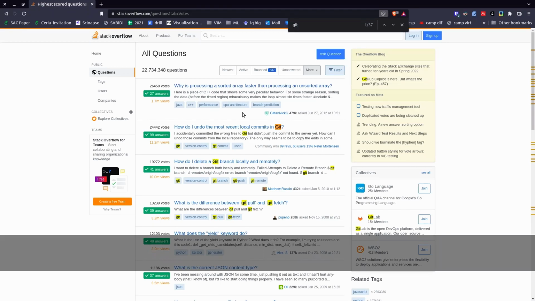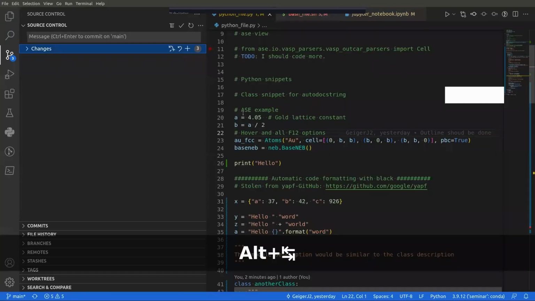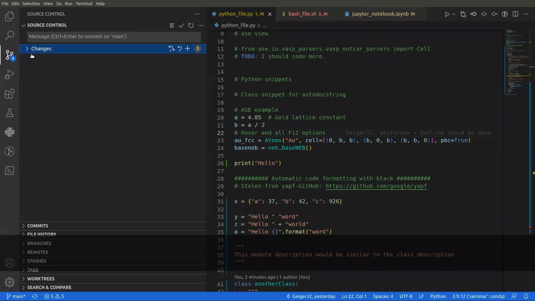So if you get confused or you make a mess, don't worry, it's not your fault. You're not alone. For example, here I have the changes. By just going here, I can discard them, or add them to be committed. You can commit, you can push. Whichever Git functionalities you want to do, you can do here.